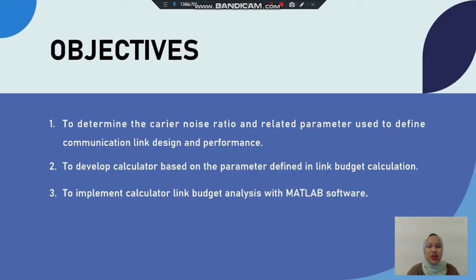Next, objective. Our objectives for this assignment are: first, to determine the carrier to noise ratio and related parameters used to define communication link design and performance. Second, to develop a calculator based on the parameters defined in link budget calculation. Next, to implement the link budget calculator analysis with MATLAB software.